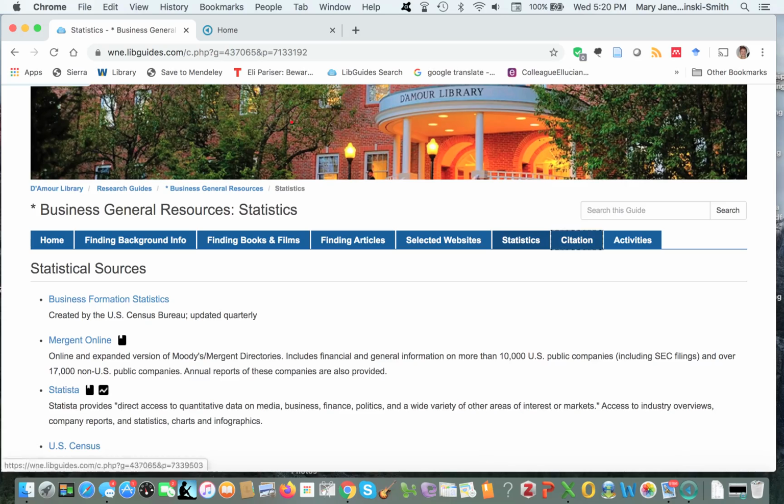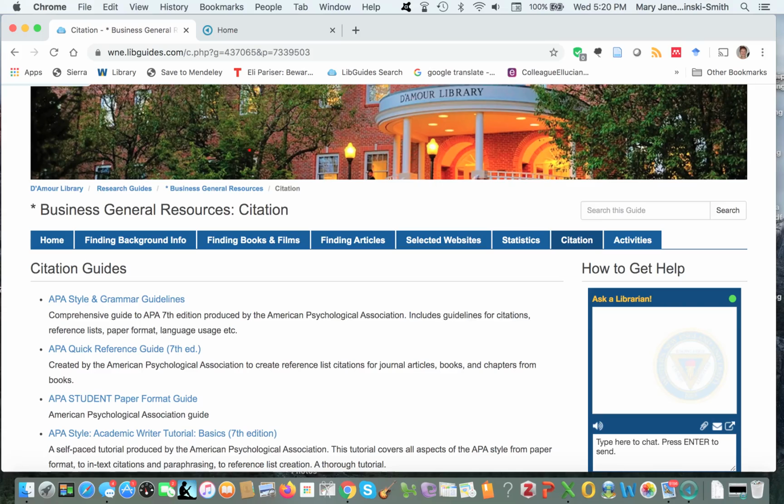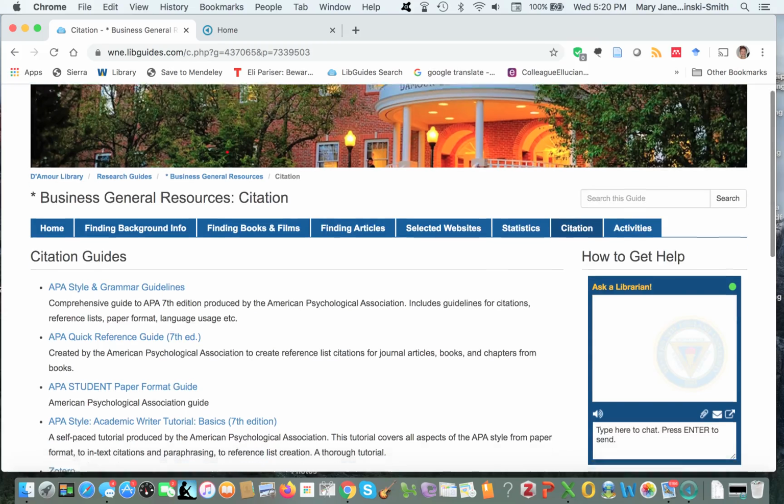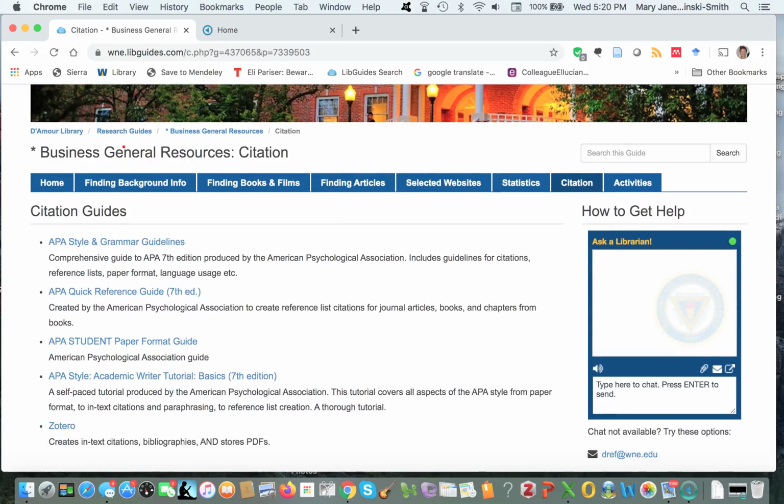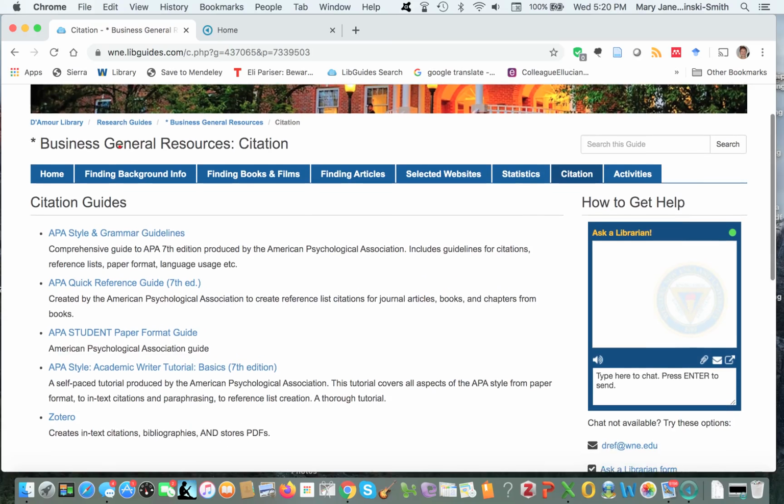And at the end here, or next to the end, is a citation tab. As students in business, you will be using the APA format to cite your works. There are many links here to APA guides. I do want to point out to you that the APA Style Guide Academic Writer Tutorial Basics is a self-paced tutorial, and I recommend that tutorial as a place to start learning about APA. And there are a number of other reference links as well to APA.